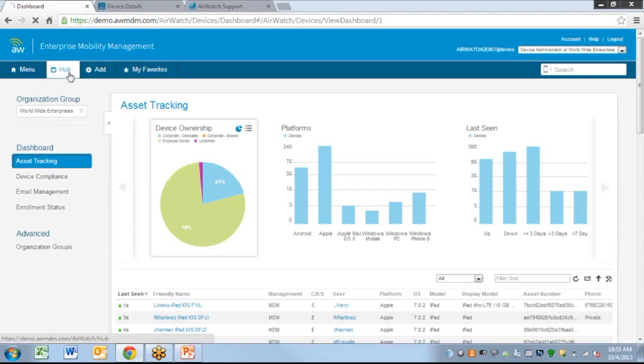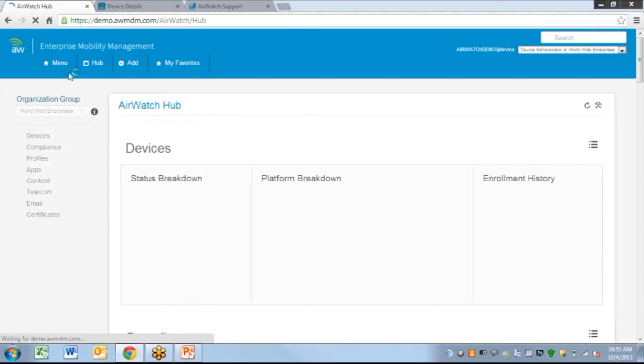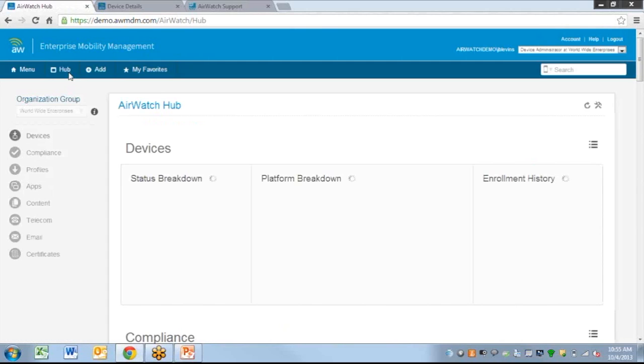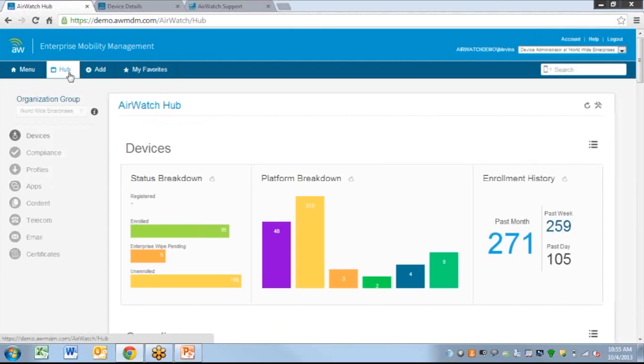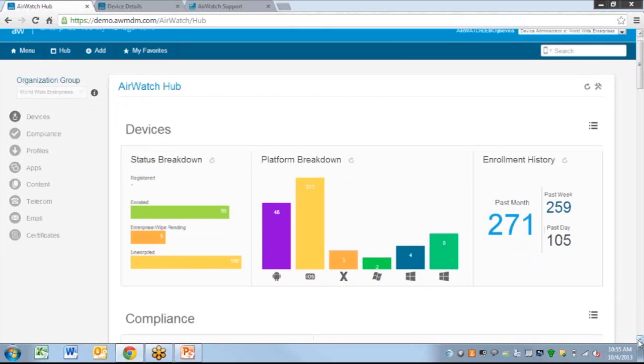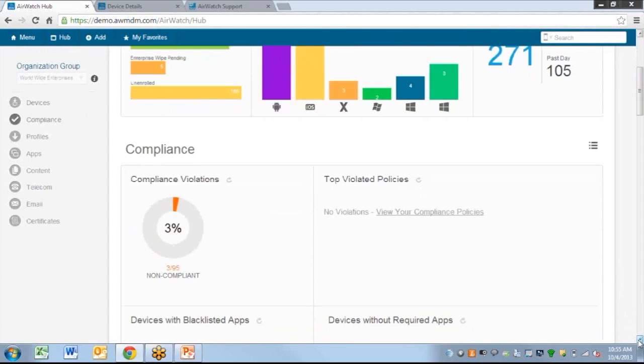We also have our AirWatch Hub. And from here, we've given the administrator easy access to critical information they might want to know. So when you log in here, you can see, okay, out of the devices, what's the breakdown? What's the enrollment history over the past day, week, month? Information that you might typically have to go dig around for, we've given to you here right on your front page.